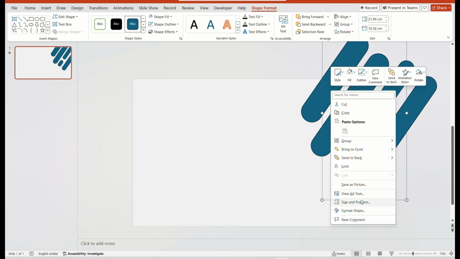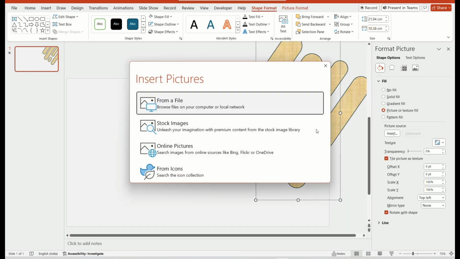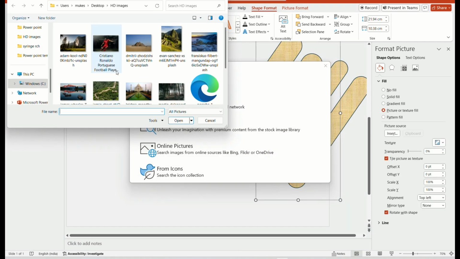Then, right-click the mouse and go to Format Shape. Then choose the Picture and Texture Fill option. Click the Insert button, and select the picture from your computer.